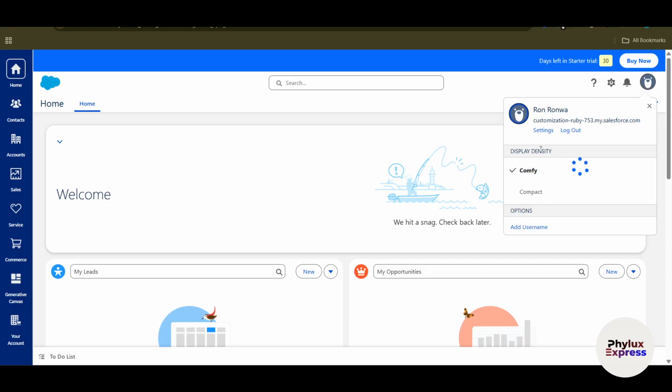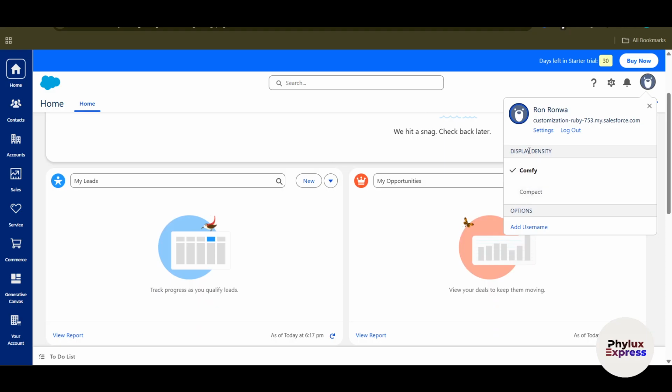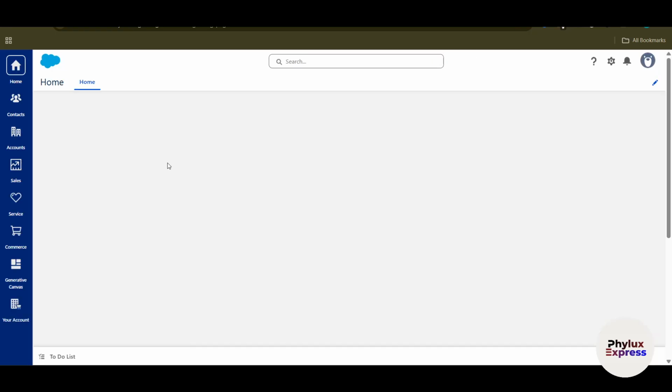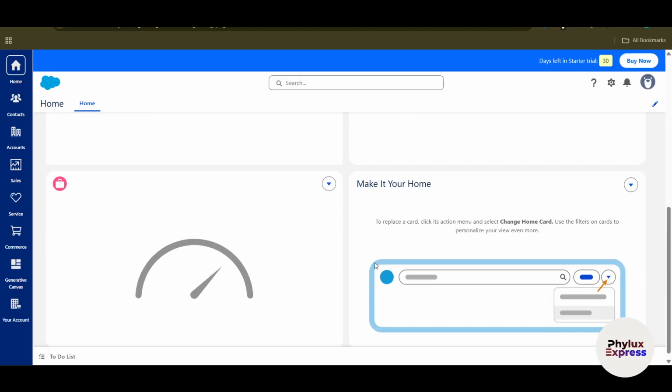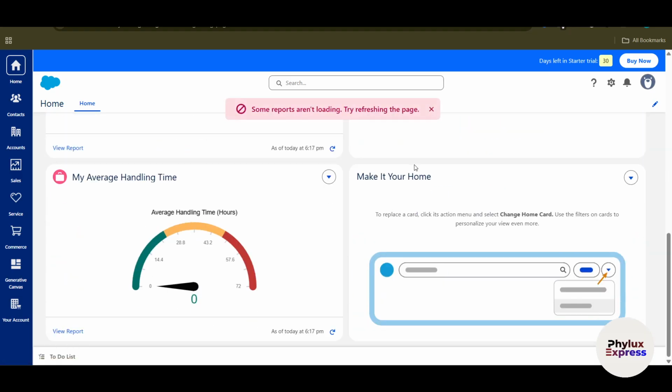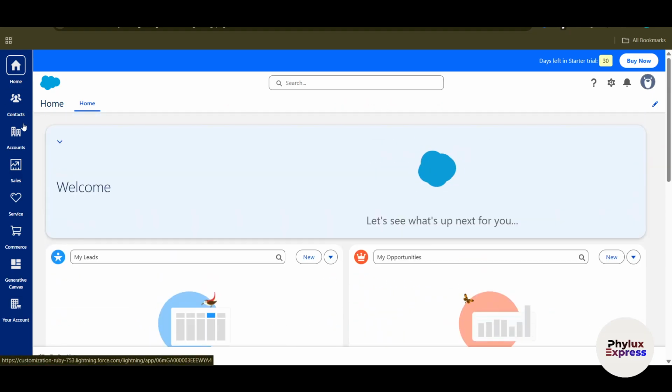This is a profile, so I can add my profile. I can do it from this option, right? And there are a lot more options. For example, display density, that is comfy. I can just go and choose here comfort, compact, right? So if I choose compact, I will have to refresh this page, and you will see there is some slight change on the interface, not much by the way, which you can see here: recent records, right? And make it your home. I don't know why I'm getting this error again and again.